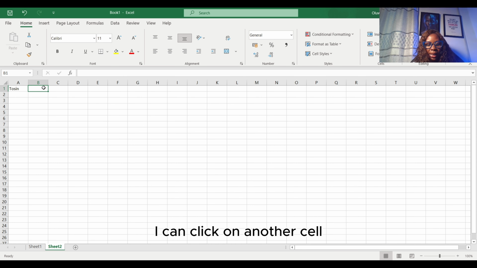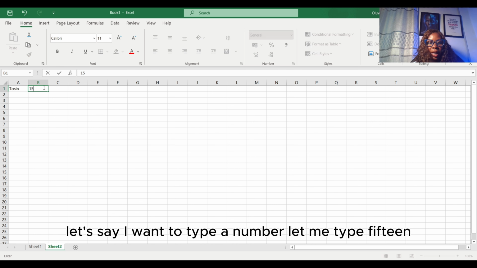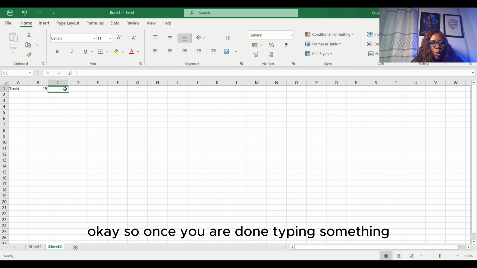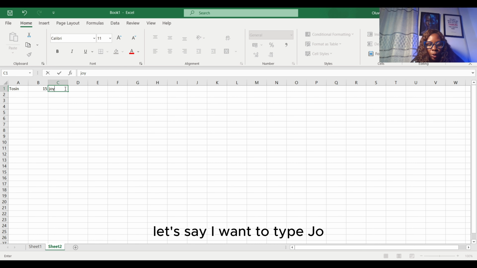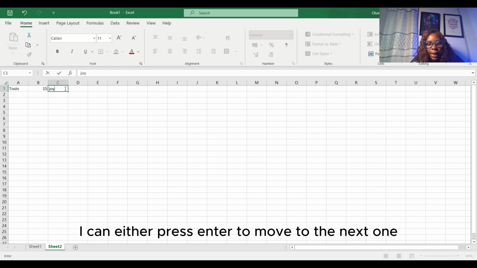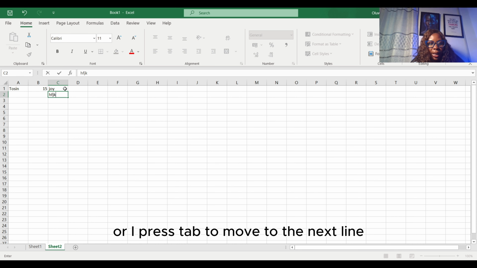I can click on another cell. Let's say I want to type a number. Let me type 15. Okay, so once you are done typing something, let's say I want to type Joy, I can either press enter to move to the next one, or I press tab to move to the next line.